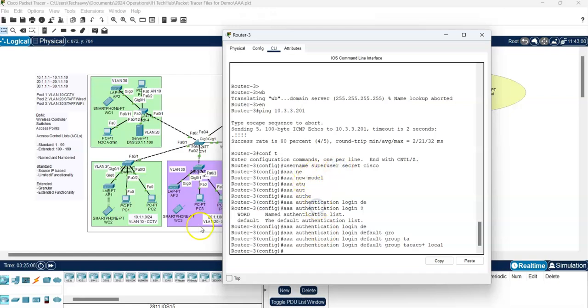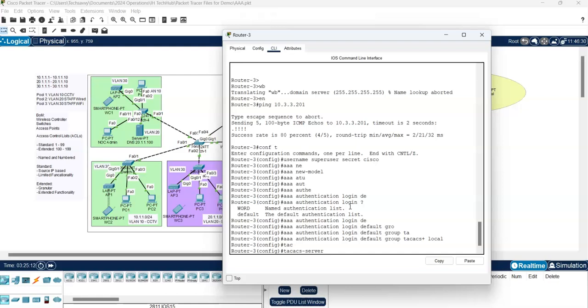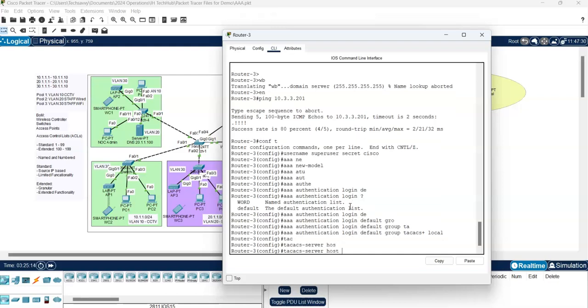Next thing to do is provide the destination IP where the TACACS is. So we call it tacacs server, and then host. The IP was 10.3.3.201. That's the IP.